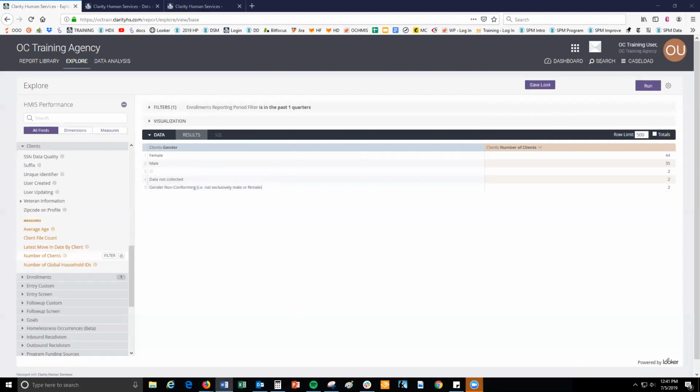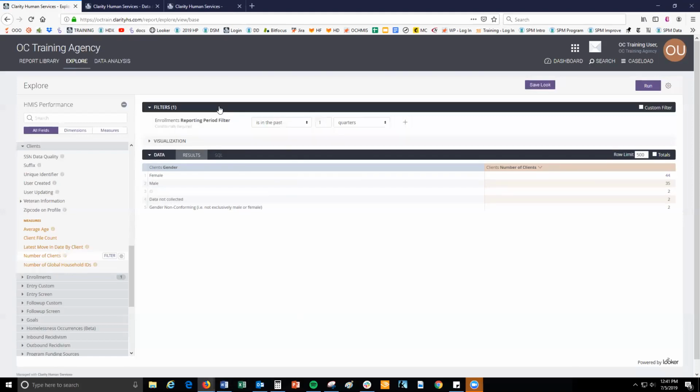Now let's go over the other parts of the interface. The filters bar allows you to set limits on the data returned in your report. For example, if you only wanted to see data for female clients, you could include a gender filter in it and set it equal to females. The data bar will be expanded by default when you're working in Looker. This bar will show you all the dimensions and measures that you've added to your report.